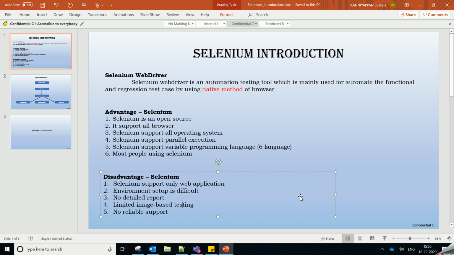Environment setup is very difficult. This one we have to talk about. For example, if I'm using some other tool, UFT, I install it one time and all the required software will be installed by default. But in case of Selenium, it is not possible. If I want some other Java file, I have to install it manually and import it. So this is the big disadvantage of Selenium.